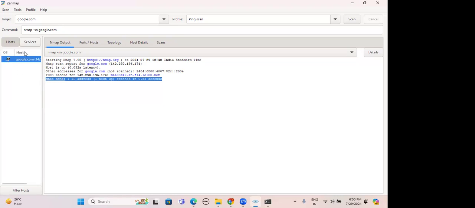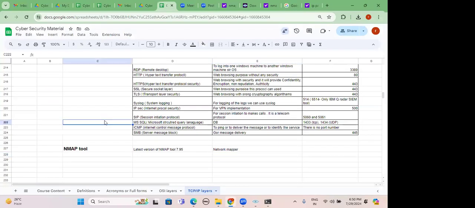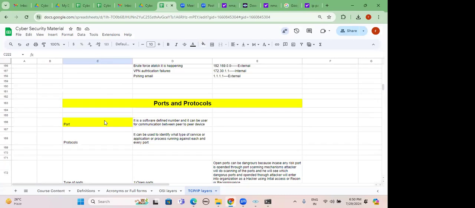Now we can see through which port this particular google.com is running, and also what service, application, or process is running against it. We already defined this yesterday. There are two different types of definitions: port and protocol. Okay, so what is the definition of the port? It is a number that tells what service, application, or process is running against the port.